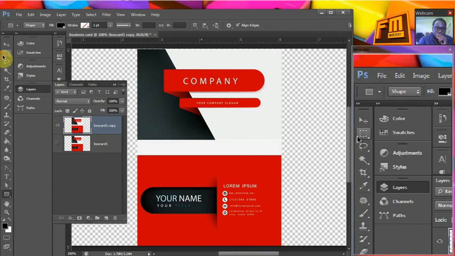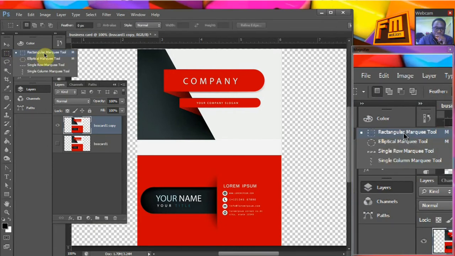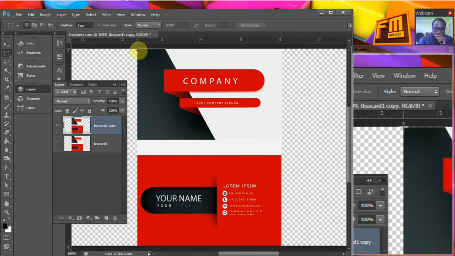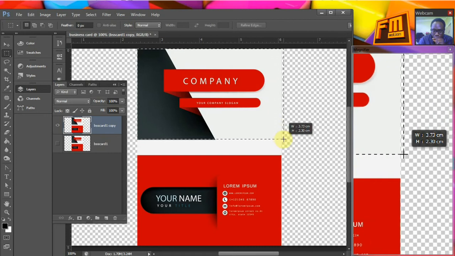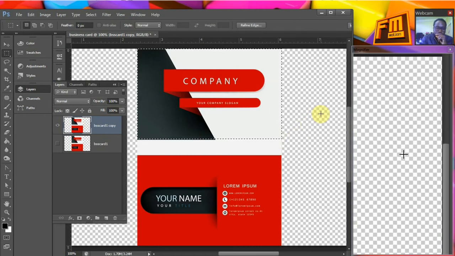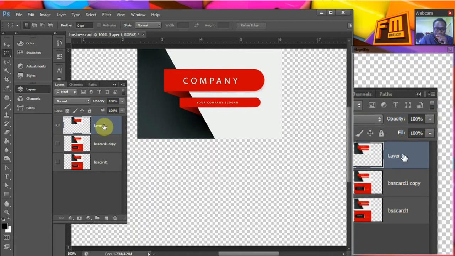Okay, so we shall go to our tool, which is known as the rectangular marquee. Then cut out that piece like this, where that black line draws. Yeah, then Ctrl C. Ctrl C means copy, then Ctrl V means paste. So that means if I switch off this layer, we'll finally cut out one piece.